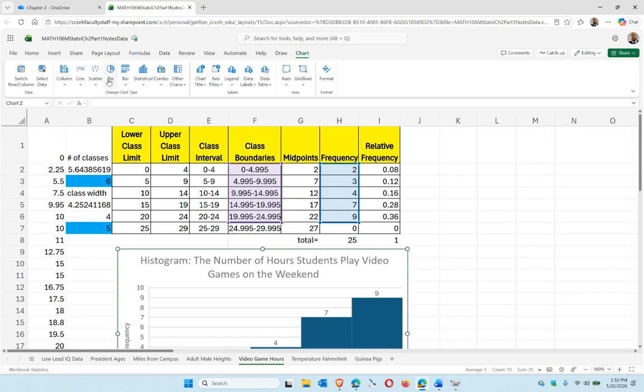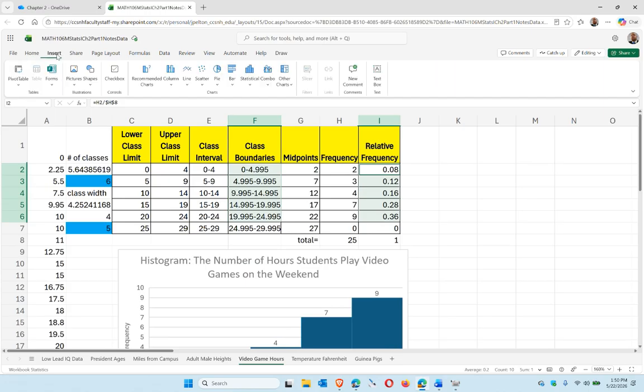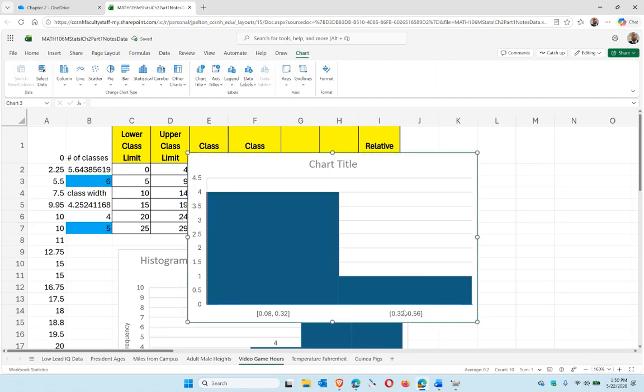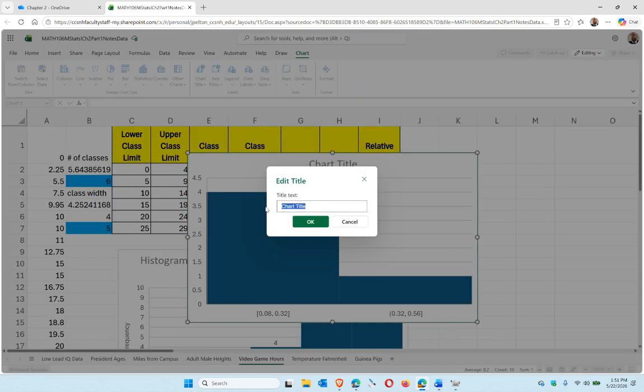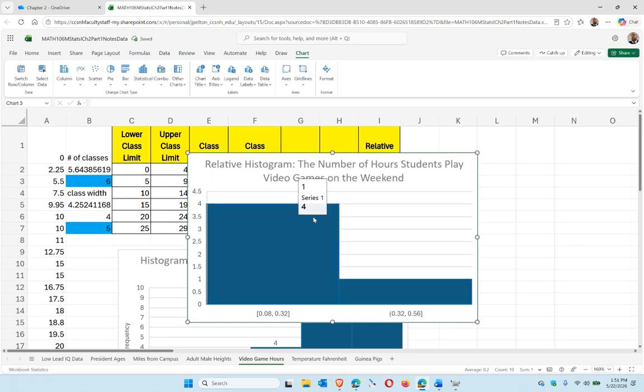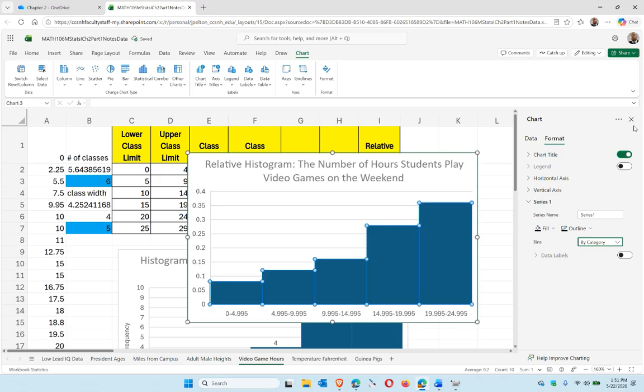Alright, and then we'll highlight this again. Hold control and do the relative frequency, and do insert statistical. Alright, and then I'm going to cheat here, I'm just going to go chart title, edit, and then paste what I just had. But I'm going to put relative histogram. Okay, click on the color and then change it to category.